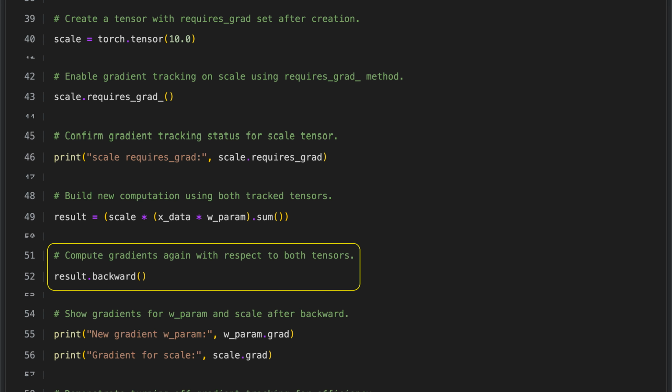When we call the backward method on the result tensor, the system computes gradients for all tensors that were involved in producing that result and have gradient tracking turned on. These gradients describe how small changes in each tensor would change the final result. The values are stored for later use, which is essential in optimization tasks. By knowing how sensitive the result is to each parameter, we can adjust those parameters to reduce error.